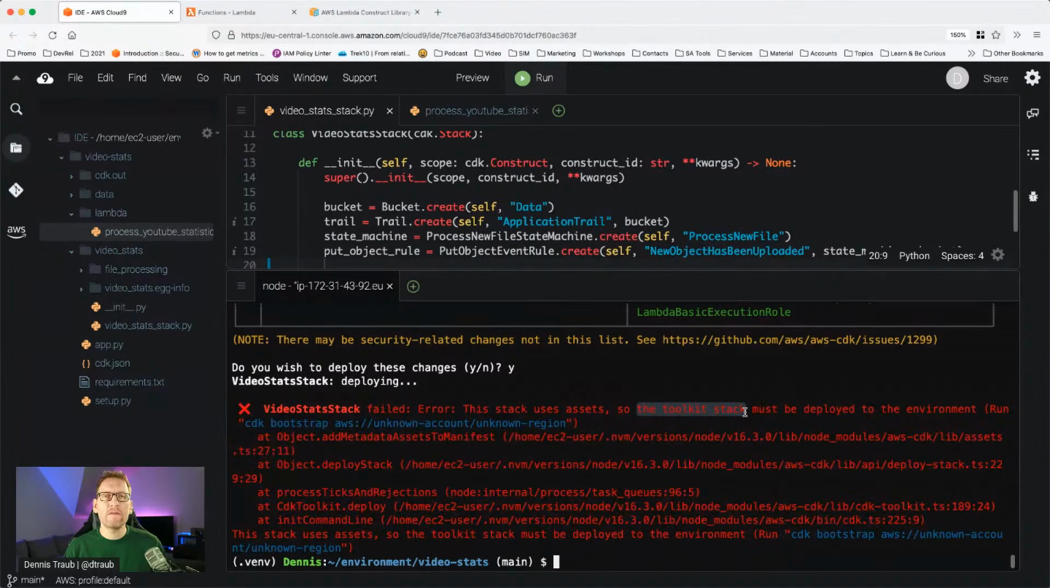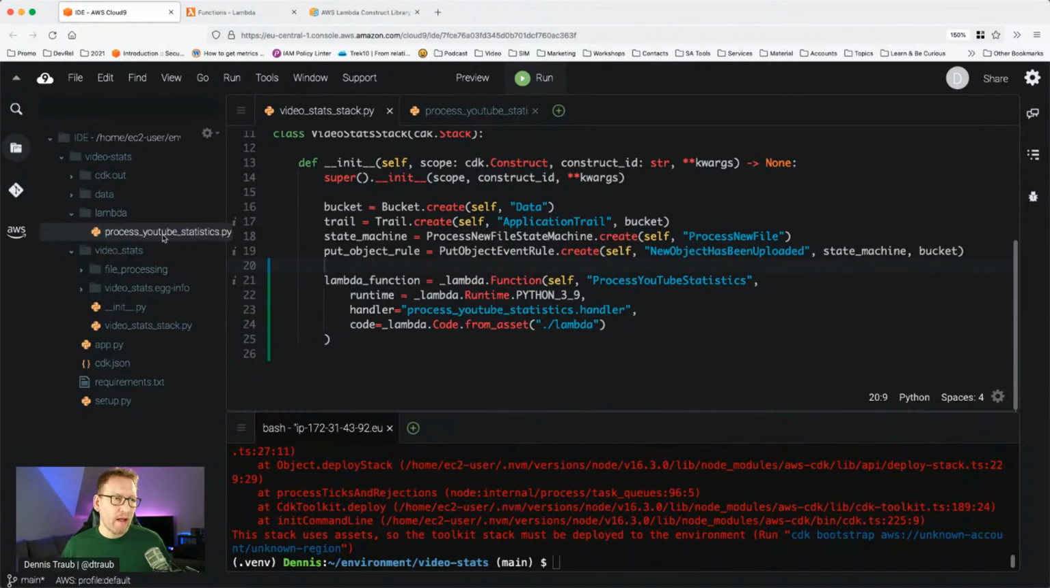Now, what is the CDK toolkit stack? Just real quick, if we go back here, what CDK is doing is it goes into that directory, bundles the files in here, compresses them into a zip, and then uploads them. But it cannot deploy it directly into Lambda. It needs to upload the file into an S3 bucket, into a staging bucket, and then it's going to deploy it from the staging bucket into the Lambda runtime environment. So what we need is a staging bucket.